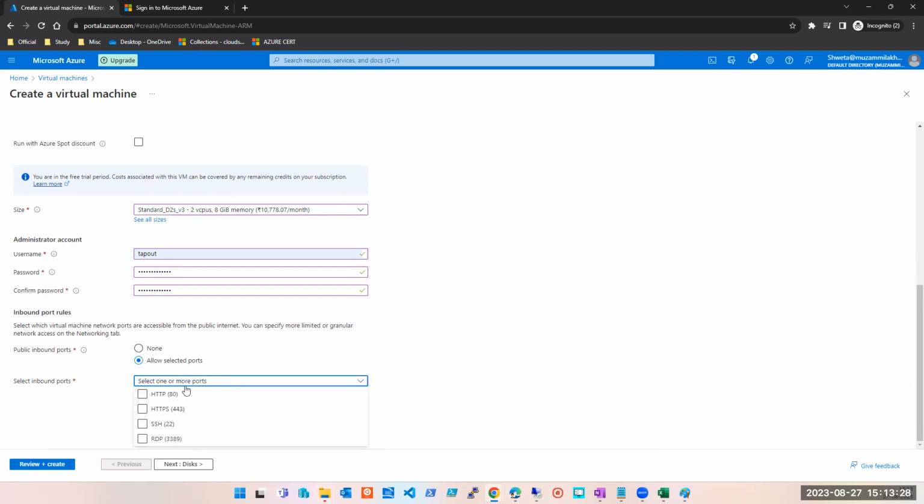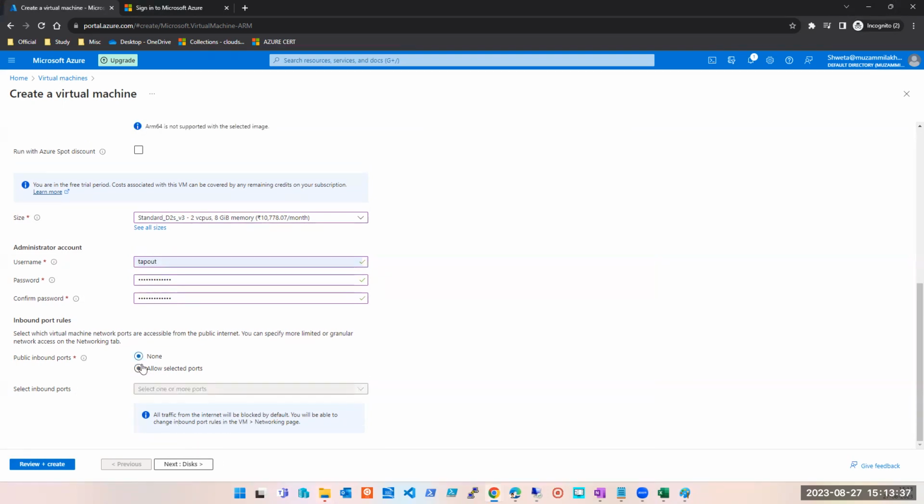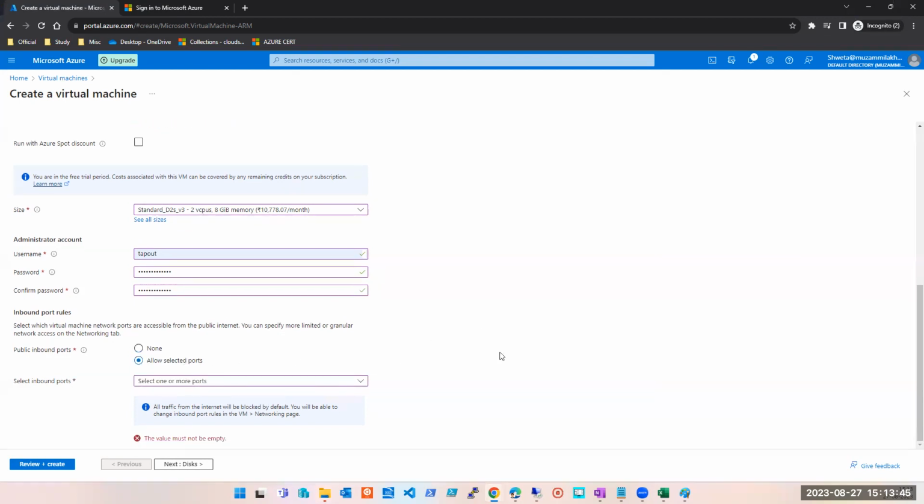It must not be empty because I have selected something. If you do not want anything, just select none. There is no connectivity on this machine. I just wanted to see a machine on the portal. I have done it. But in your case, I want accessibility of RDP.